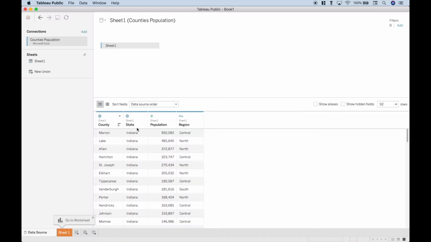Let's check out our data and make sure that everything looks okay. So these are geographic columns, and they are categorized correctly because we see the globes here and here. We can see that this is categorized correctly with the number. That's good. And then here we just have some text data that will split up our state into different regions.